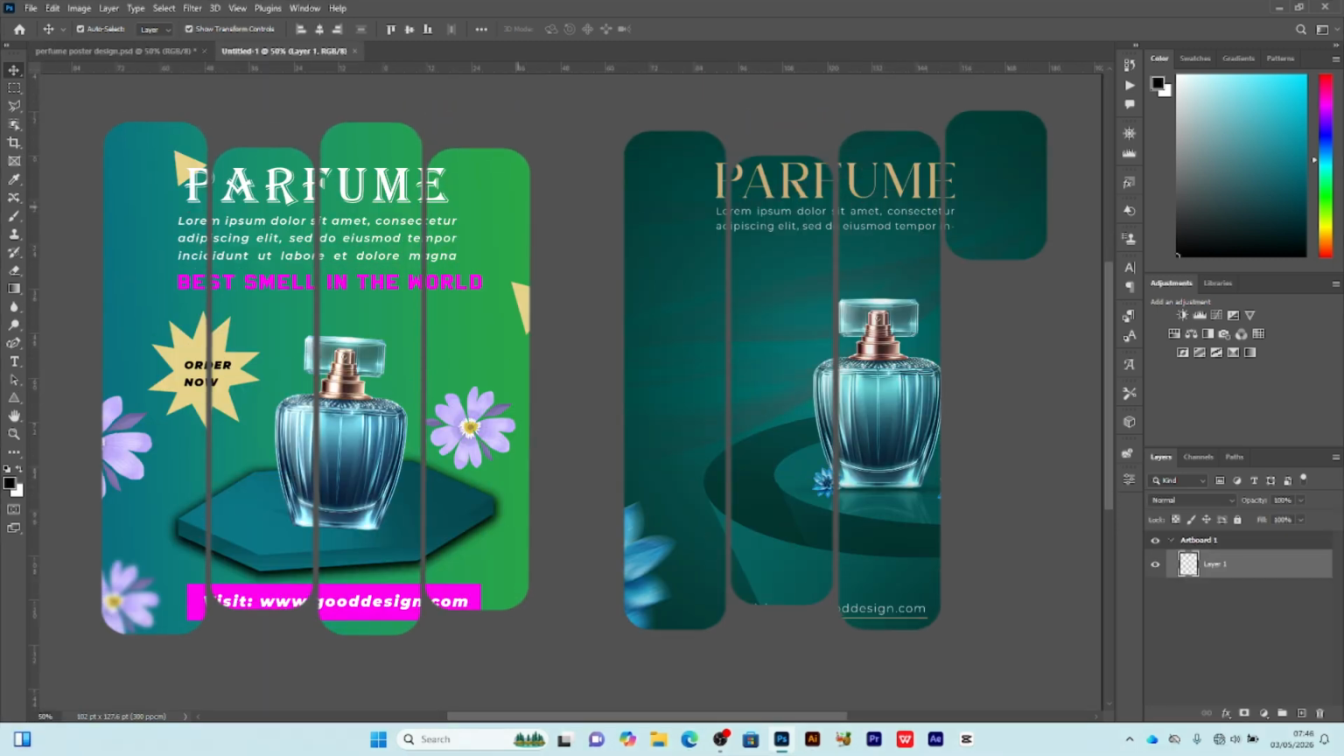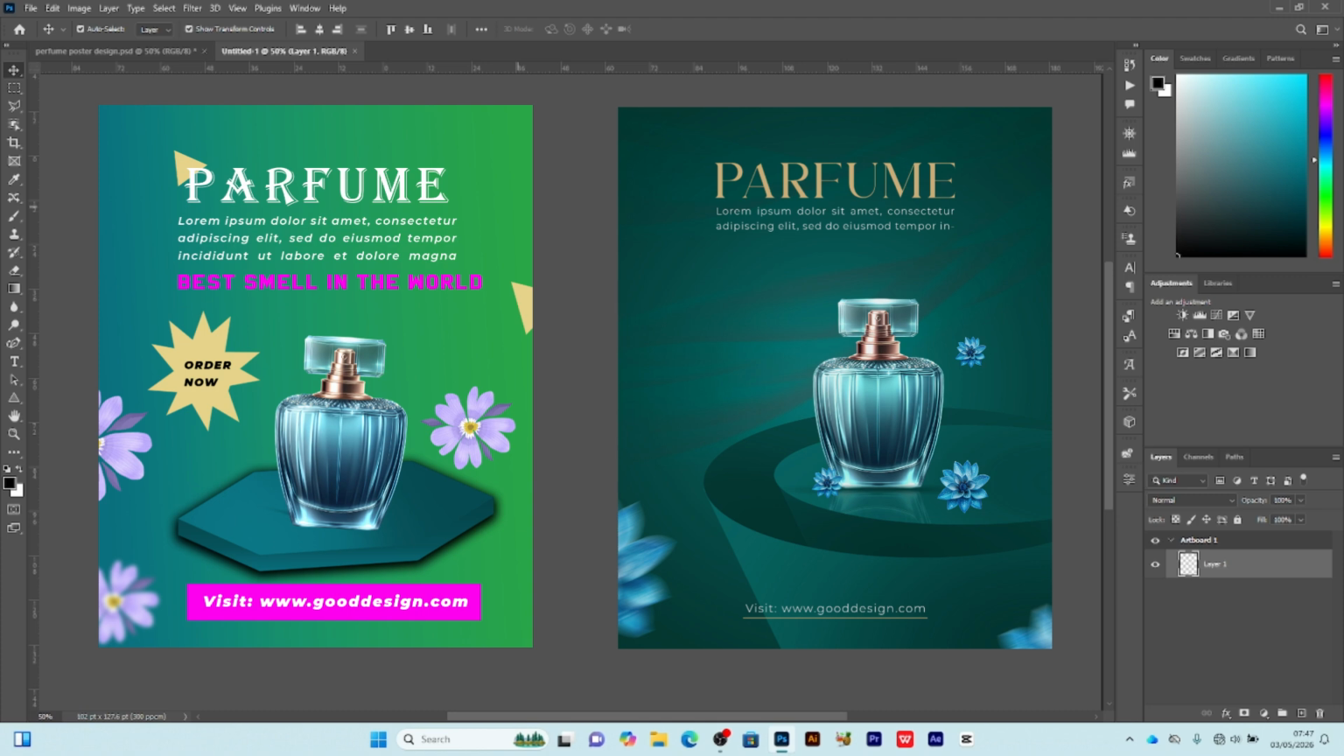Here is before and after. Now it actually looks like a real advertisement.